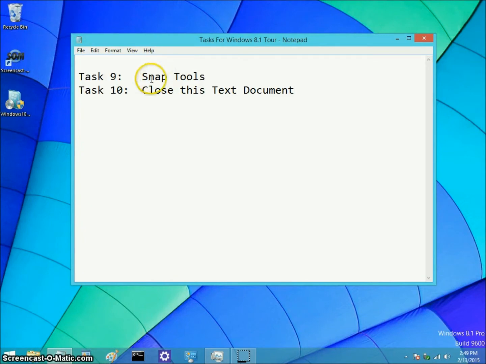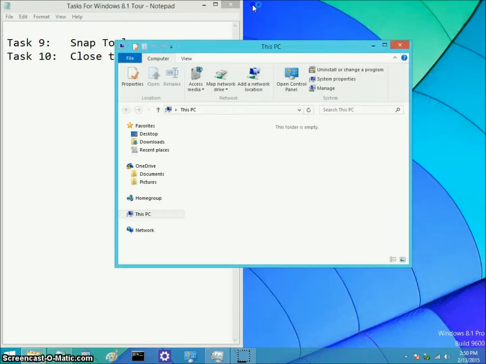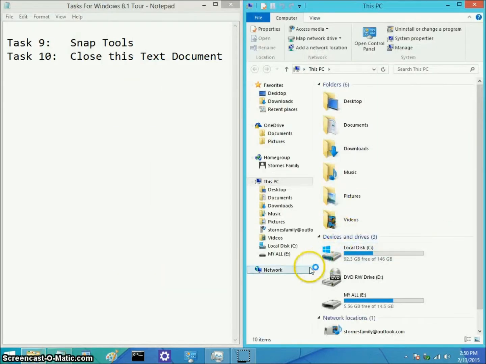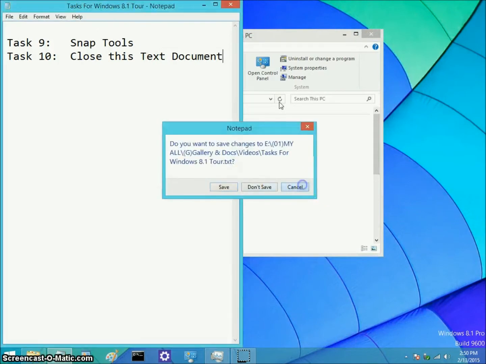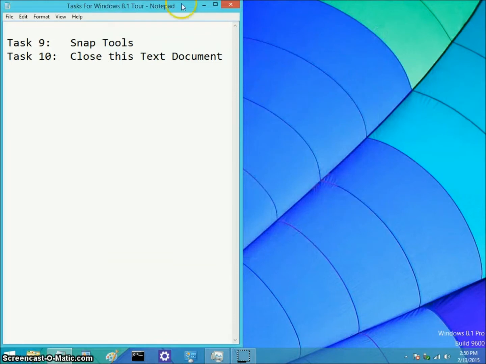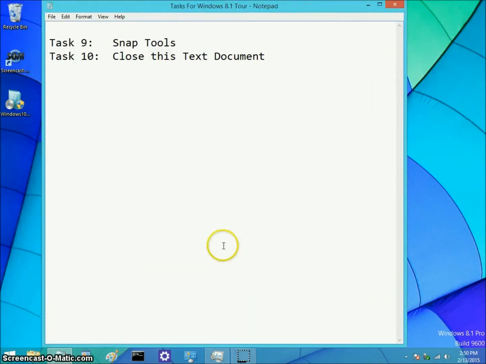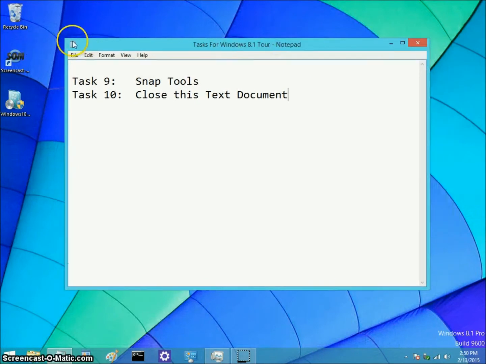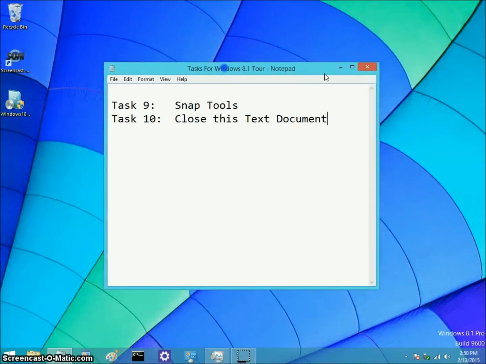Next task 9, Snap Tools. Snap Tools, it's the same as Windows 7, excuse me. You just drag the window to the side. You can just drag the window to the side. I don't need this. Well, yeah, you just do that. Another thing, if you resize it all, it'll just do that as well. Just like Windows 7, there's mainly little change in there besides just its theme itself.